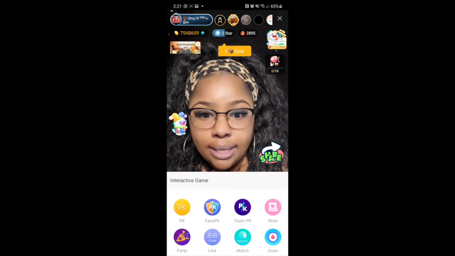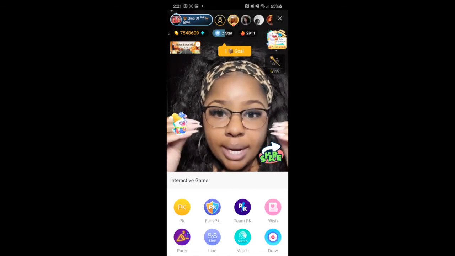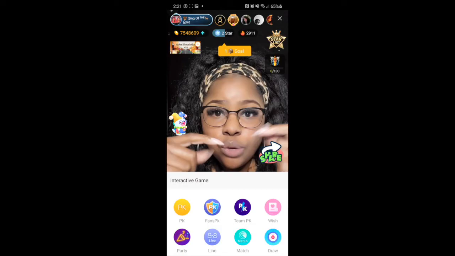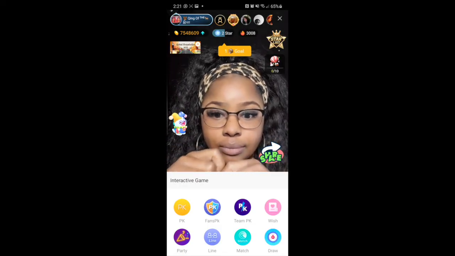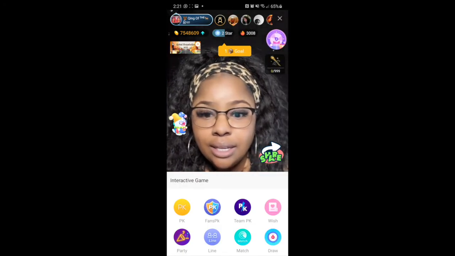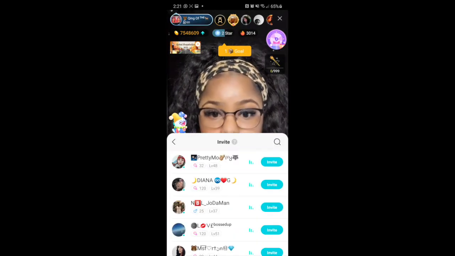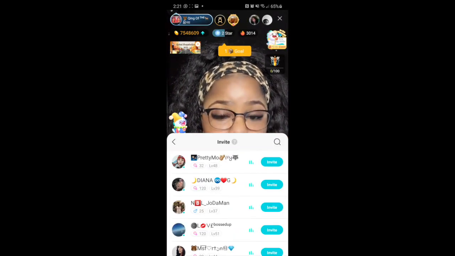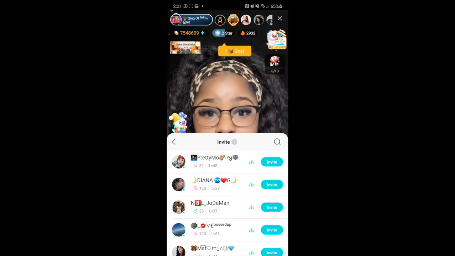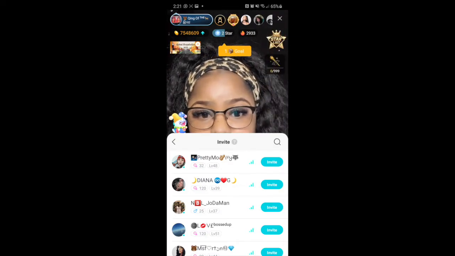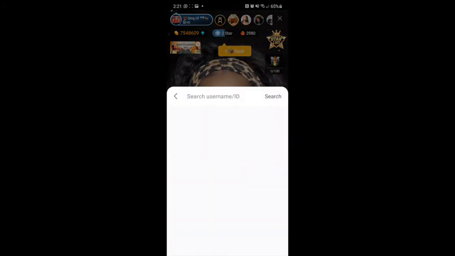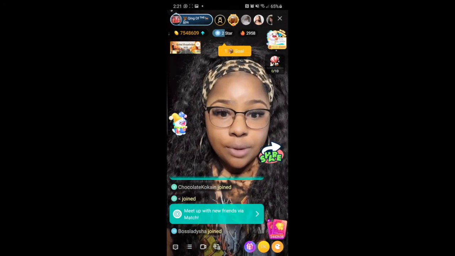Clicking on the Pac Man, this is where I want to tell everybody how to PK. When you are PKing, you want to click the line button where the 2 people are and it says line. You want to hit line, and you can either find the person that's in your friends, or if you have their BIGO ID, where this magnifying glass is for the search bar, you would type in their BIGO ID here, press search, and then invite them. Once you invite them, then you can start the PK that way. And it's real easy to do it that way. And I'm going to show you guys how to line for a PK.